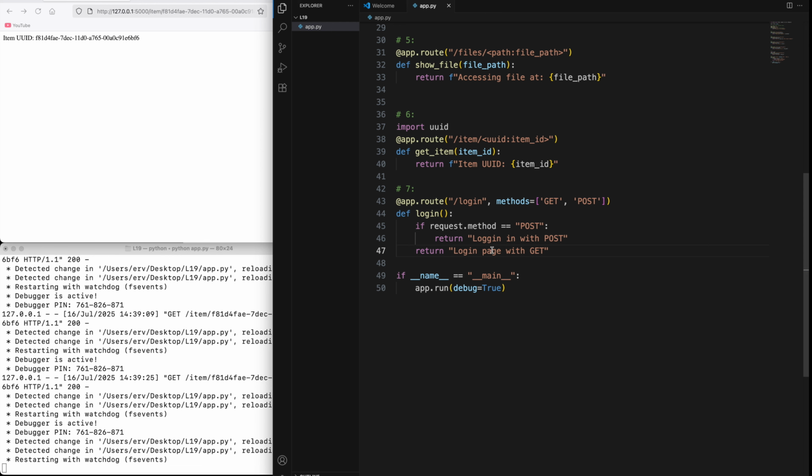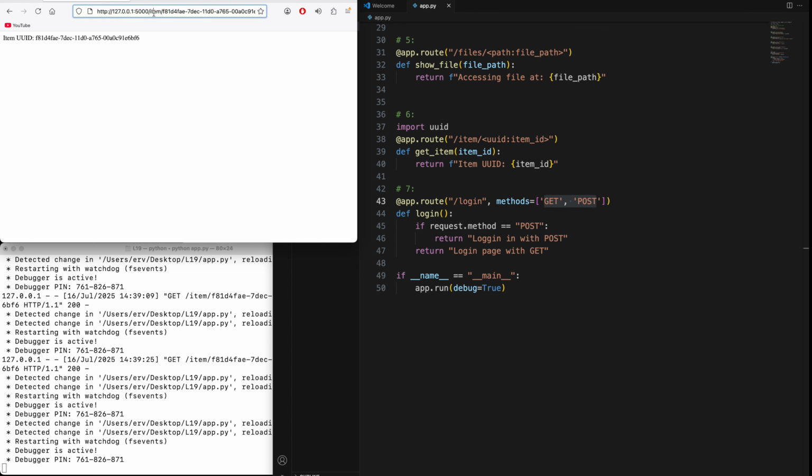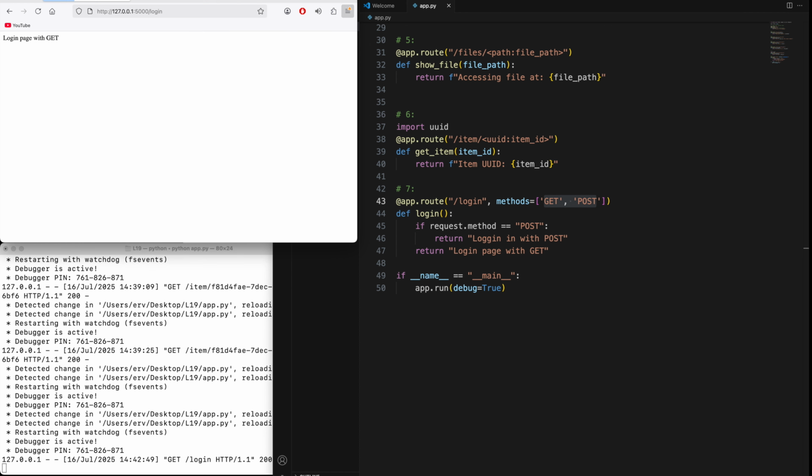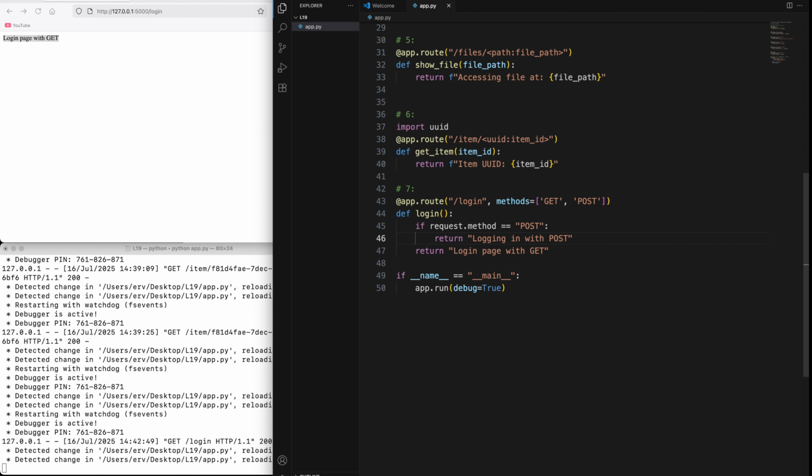And this is important because if we are trying to submit some information using a form, then these GET and POST methods would come into play. We are going to look at them in further detail later on, but in this route lesson, we are just going to mention them and see how they work. So login, and here we say this is login page with get, and had we posted something here, then we would have gotten logging in with post.